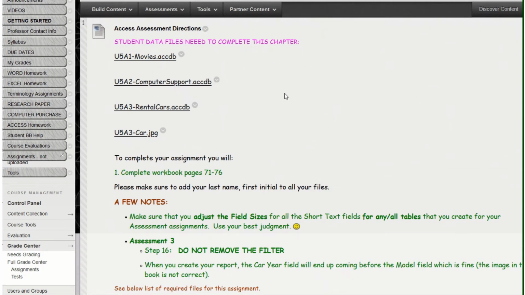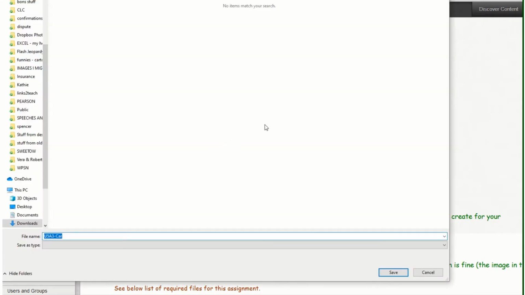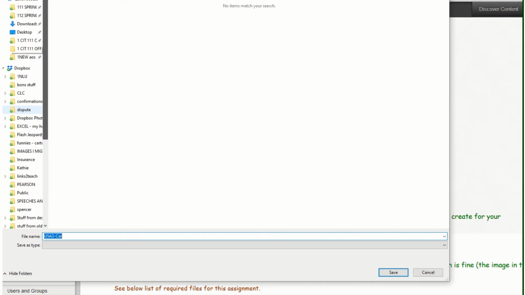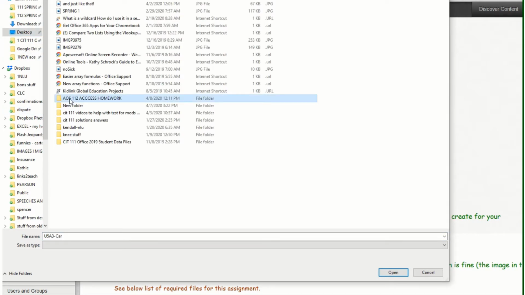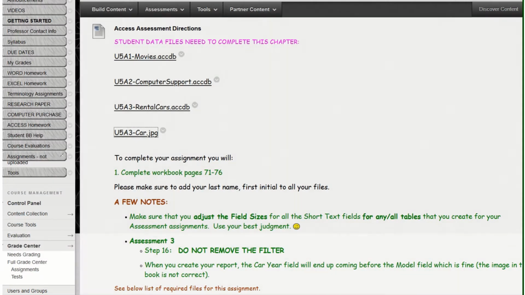Okay, for assessment 3, you also need this image of a car. So when you get this, don't left click on it, just right click and choose to save the link as. Depending on your browser, just choose something that will help you save it. You can save it to your desktop if you want, or to your homework folder to find it, so that you have that when you need it.